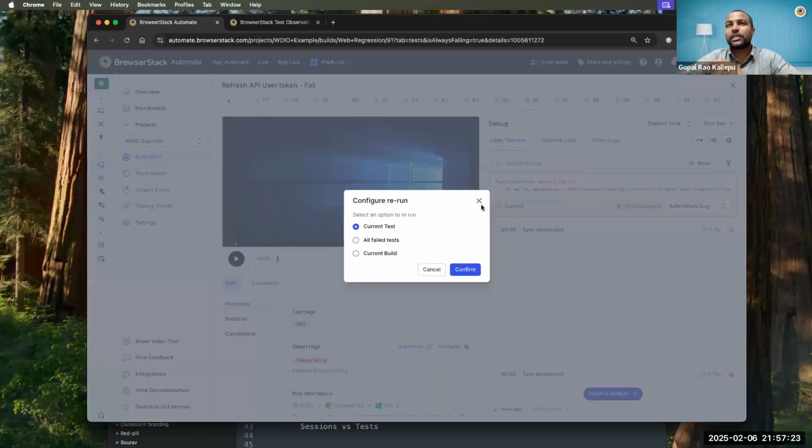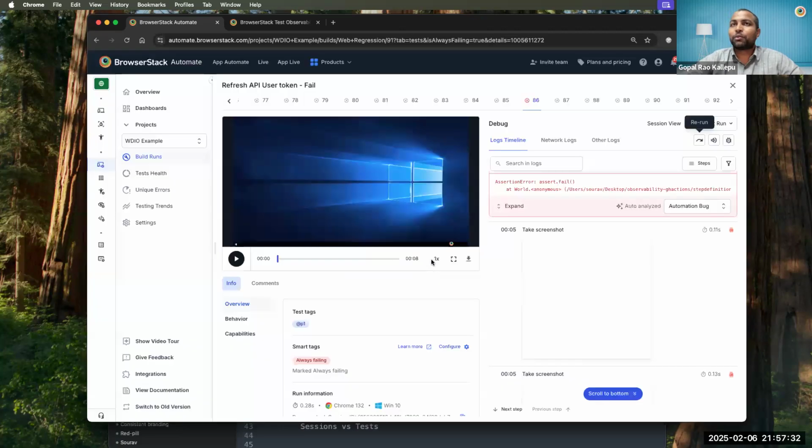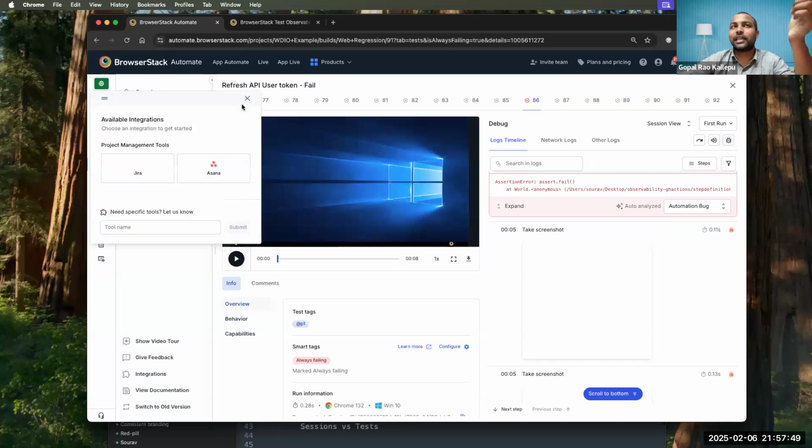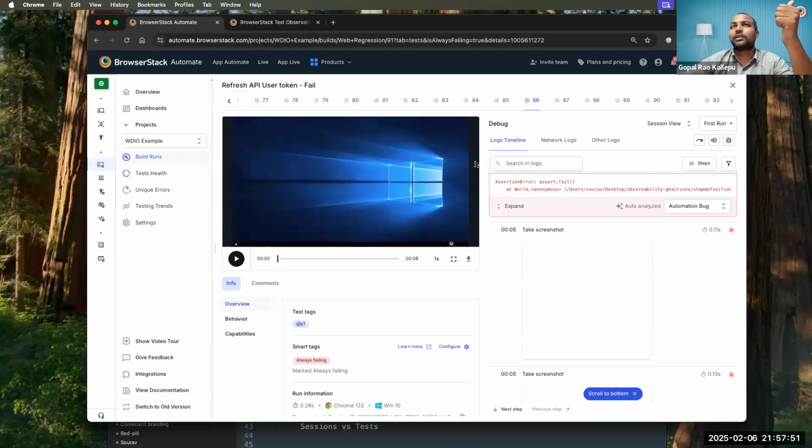Again, if you have integrated your CI, you don't really have to do anything manually. You can either run the specific test, or all the failed tests, or the entire build. And the moment you trigger this, the CI job will be automatically triggered once you do the integration with your CI. Or you realize that there's some problem with the test and it needs to be fixed, you can mute it. Or if you are certain that this is a product bug, then you can directly raise a ticket from the same view.